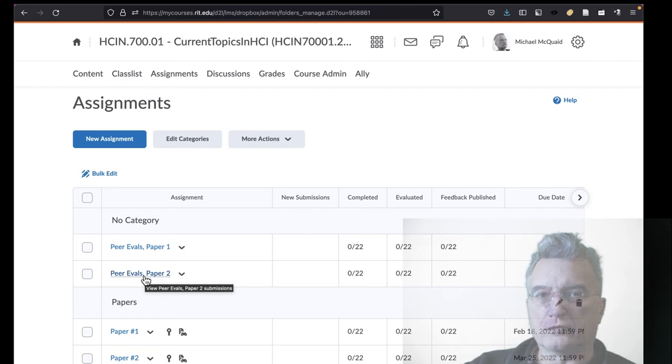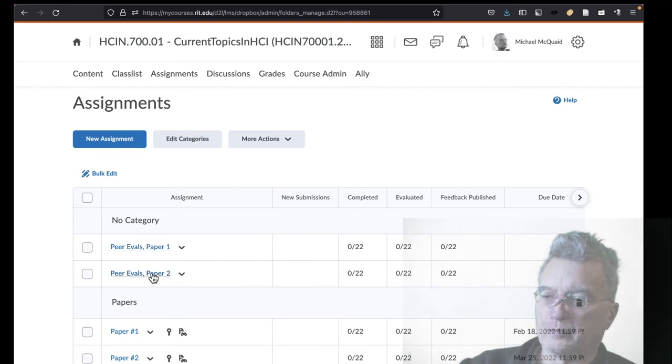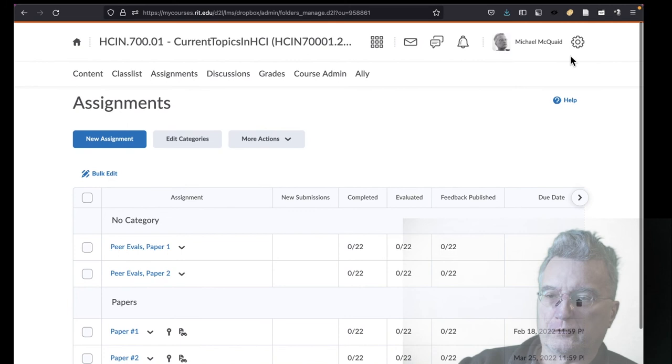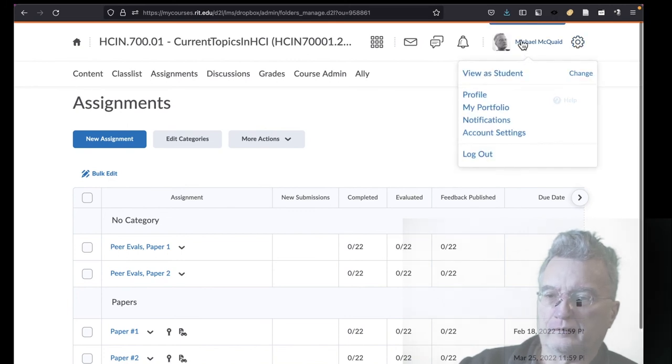eventually incompletes turn into Fs if nothing is done about them. So if you do a group paper for paper 1 or paper 2 or both, put your evals here. And then there are the three paper assignments, and they're due February 18th, March 25th, and April 29th. And there's a little thing in here, well, maybe it's in here, notifications.